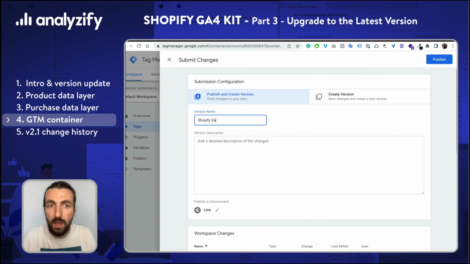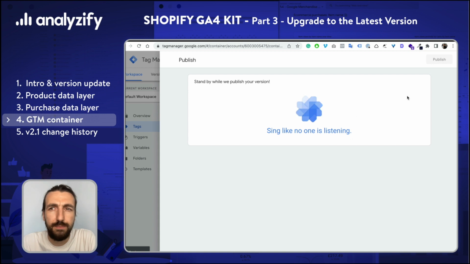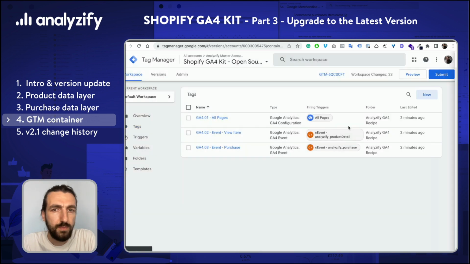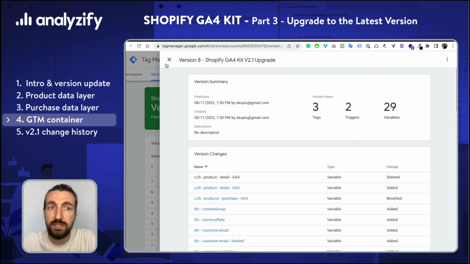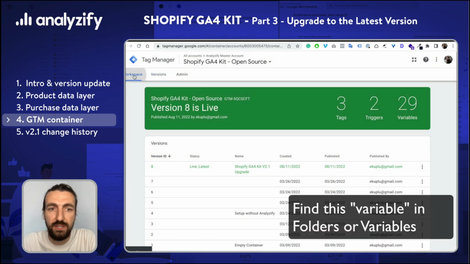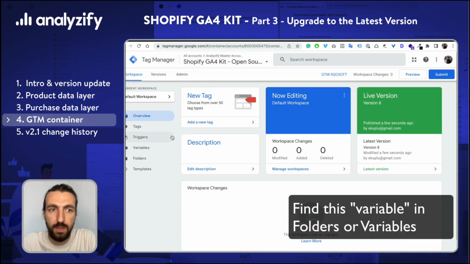Click Submit. Always try to write a descriptive name while you are upgrading your GTM workspace, so that you or people who work with you will see what you have changed and why. Let's say Shopify GA4 Kit version 2.1 upgrade. That's a good naming, definitely. Let's click Publish.